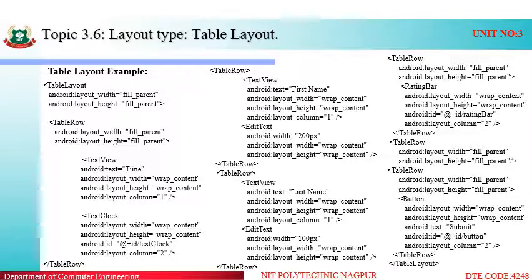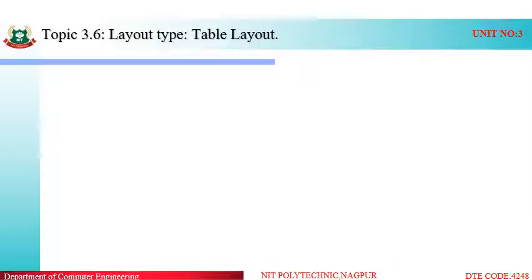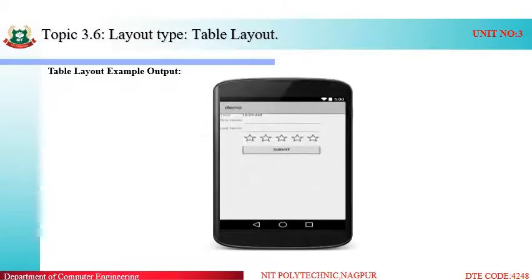Next table row consists of a rating bar. A rating bar will display the rating in stars. In the next table row we have given a button. So likewise we can design our table layout. According to the tags we have given in the previous slide, a structure like this will appear on our screen.